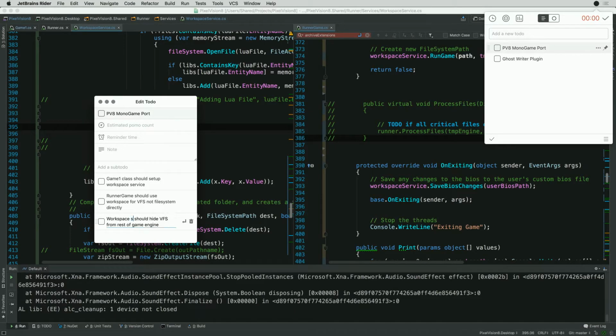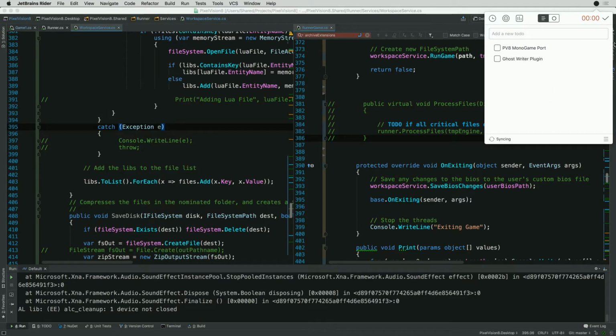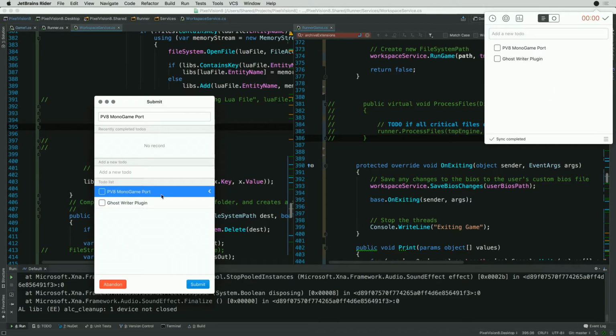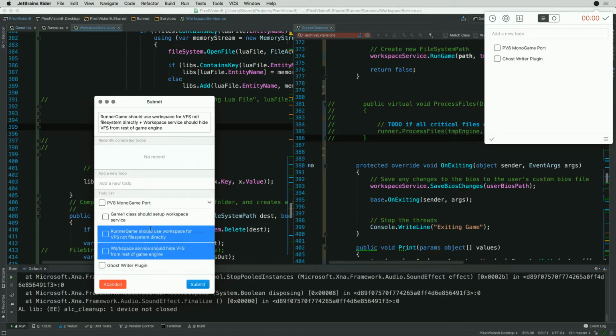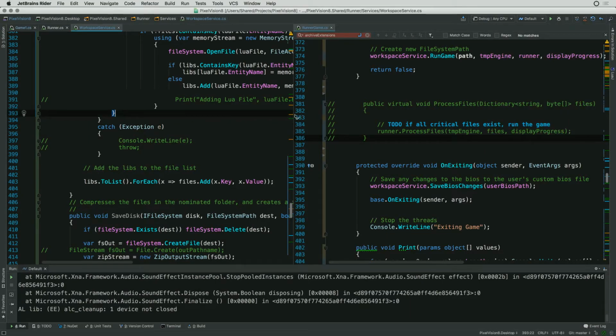Workspace service should hide this. Runner work should game one class should set up workspace service. All right, we're slowly getting there. We're working on this. Should use workspace. Working on these two things. All right, let's run this and see if it works. I'm not going to hold my breath, but maybe we'll get lucky.